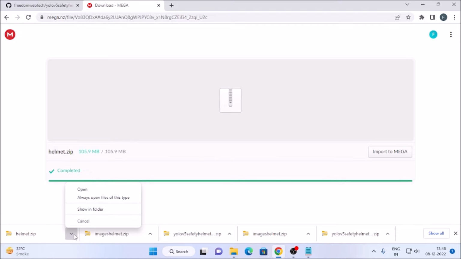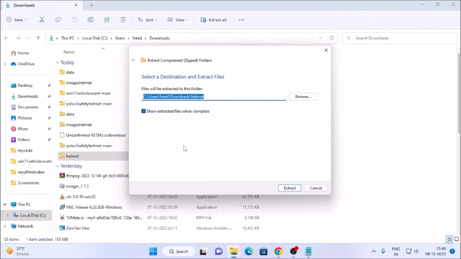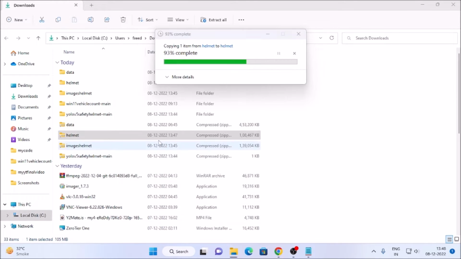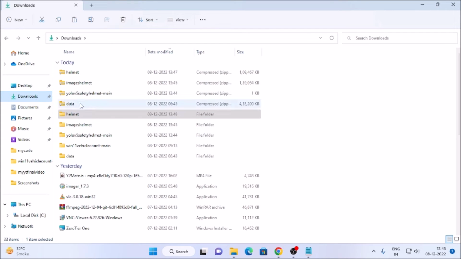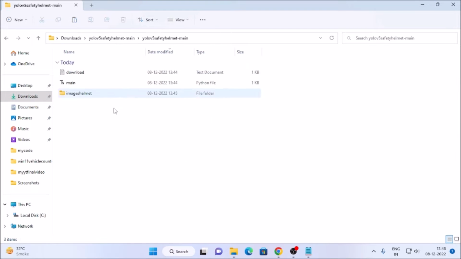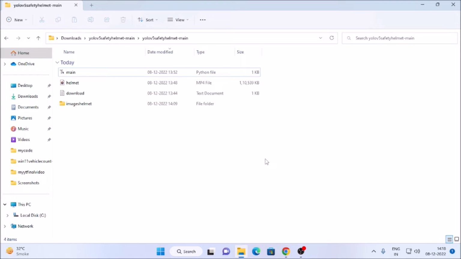Go here again, click on show in folder. This is our zip format folder. Right click and click on extract all, click extract again, and inside that we have our video file. Cut it, go to Downloads and our main folder, YOLOv5 safety helmet main, again the same folder. Inside that we need to paste our video file. Simple. Now we are going to train on our images.